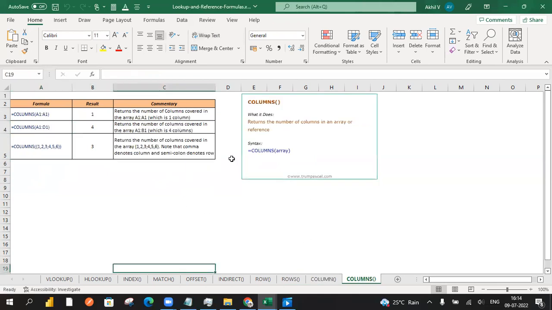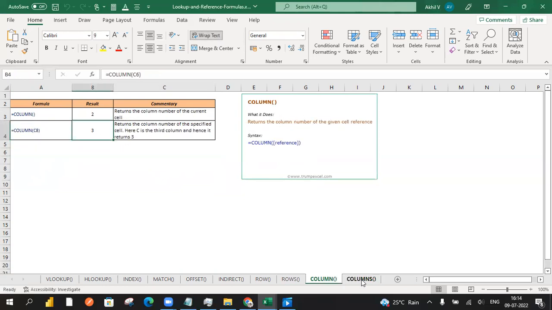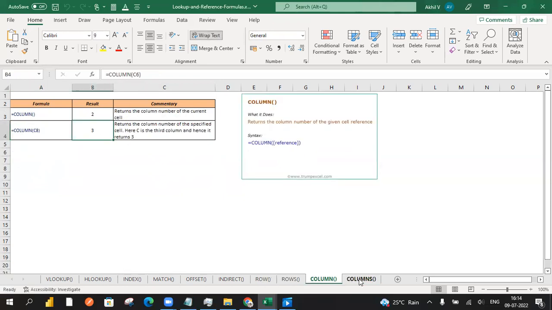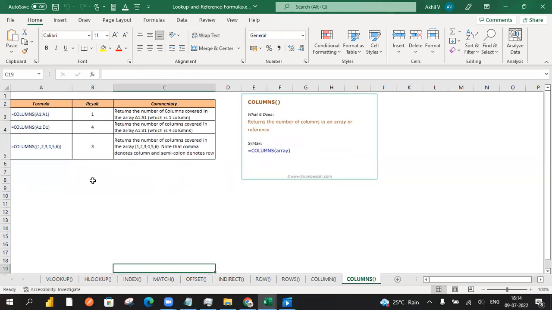Similarly, we have COLUMNS with respect to COLUMN. This is the plural, like ROW and ROWS. These are some of the plurals which we have. What COLUMNS does is give the number of columns in an array or any reference. If you look at an example, when a single column is specified within the range, it gives 1 because it is the only one.